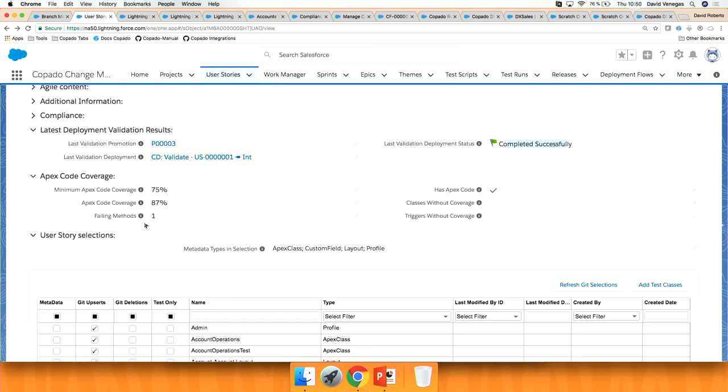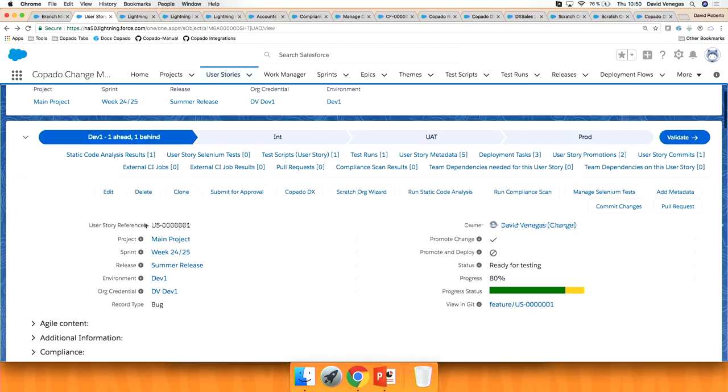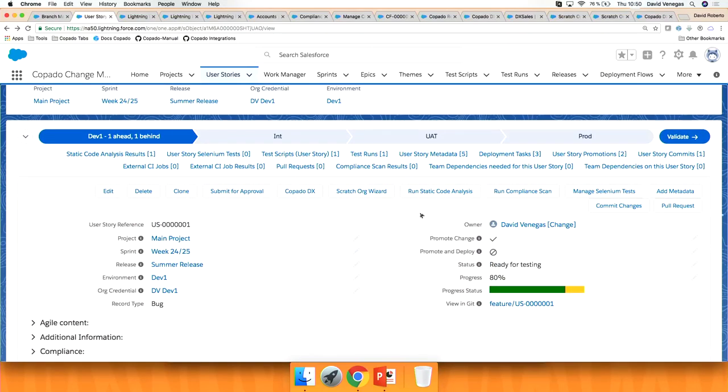Besides Apex and validation deployments, we also have static code analysis, so you can scan your code for best practices.